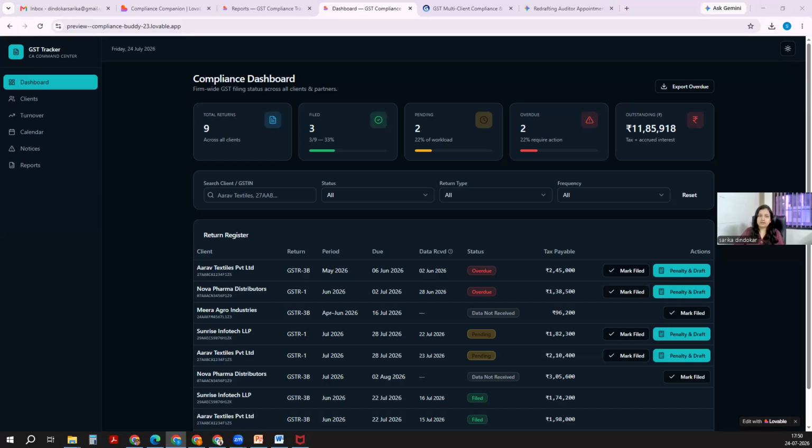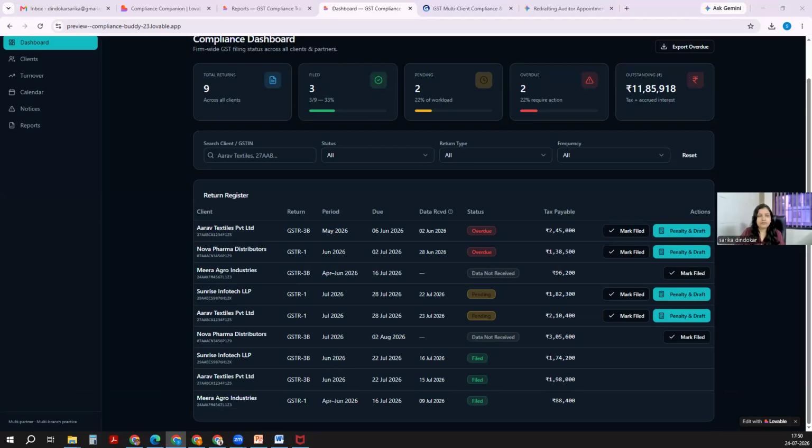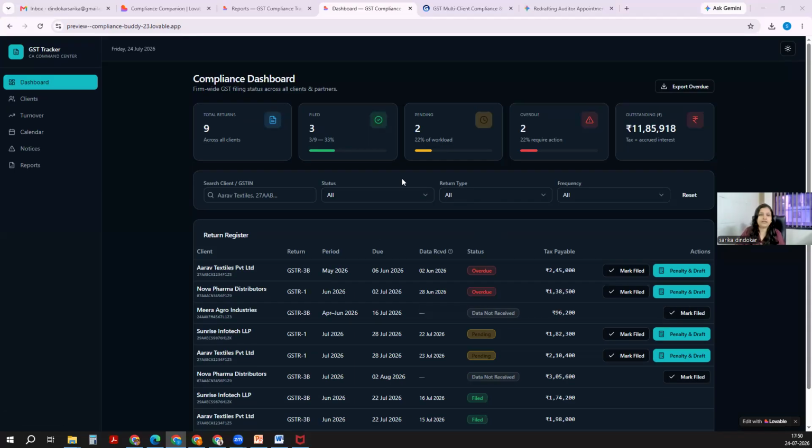Now about this dashboard and UI. When the user logs into the application, the first thing they see is this executive compliance dashboard. I designed the user interface specifically for financial technology. It is clean, high contrast, and deeply professional. I hope it is well visible to you.